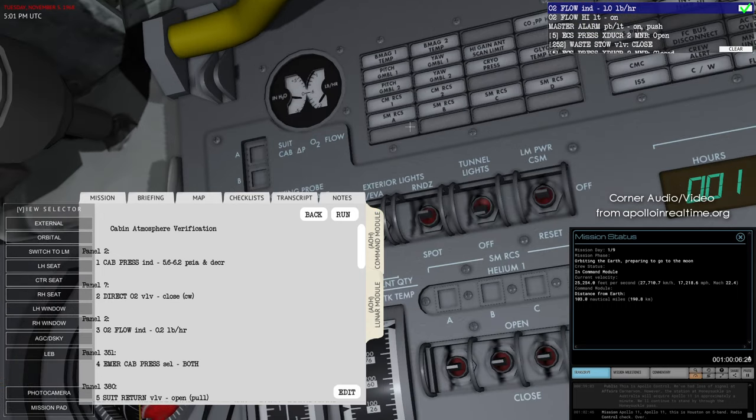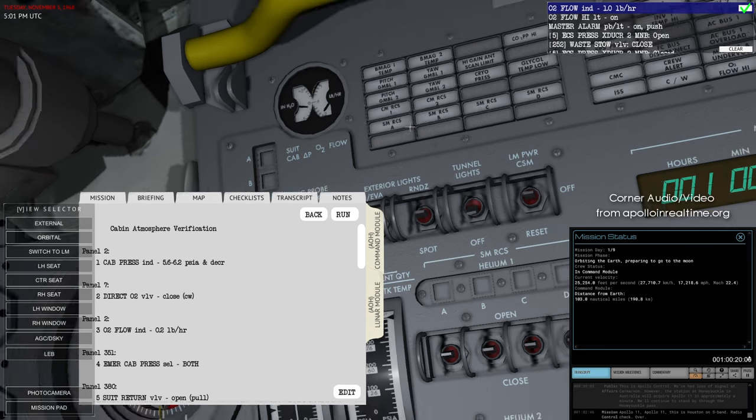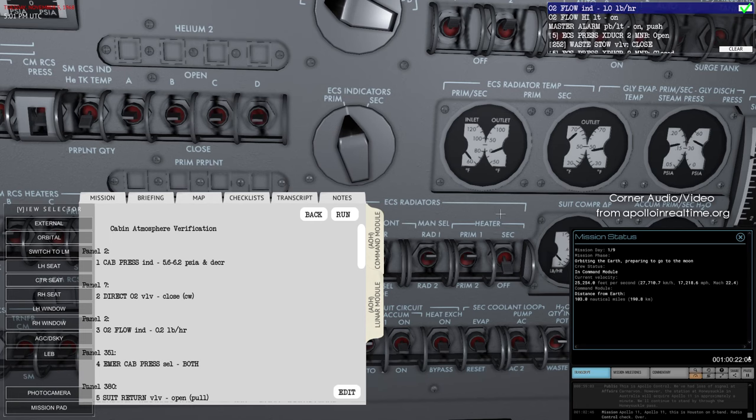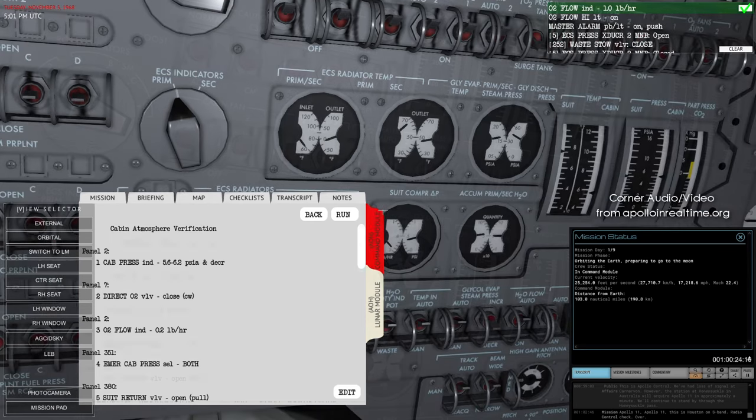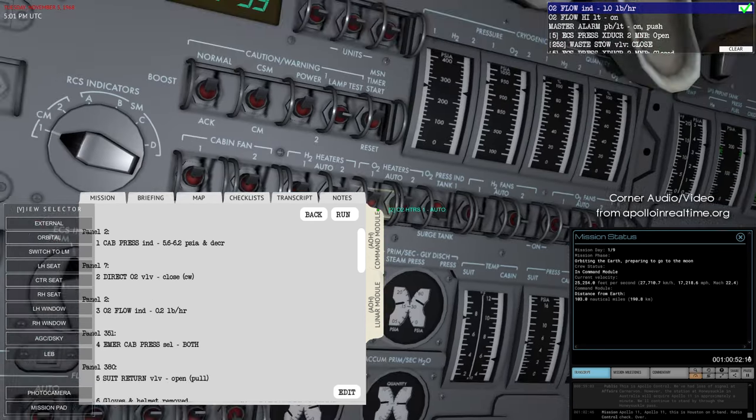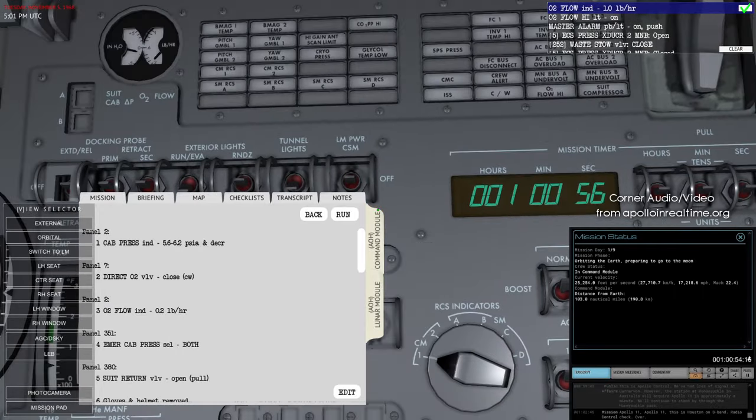Right. That's right. It says O2 flow indicator 1 pound per hour. It wants it at... This is one of those things I'm not too sure is going to work out for us. Well, at least the cabin pressure is not actually going down, so that makes me happy.